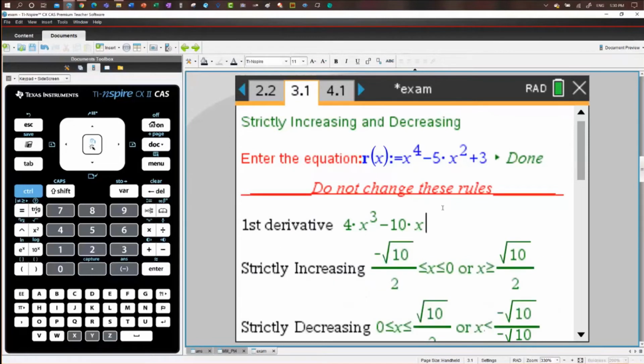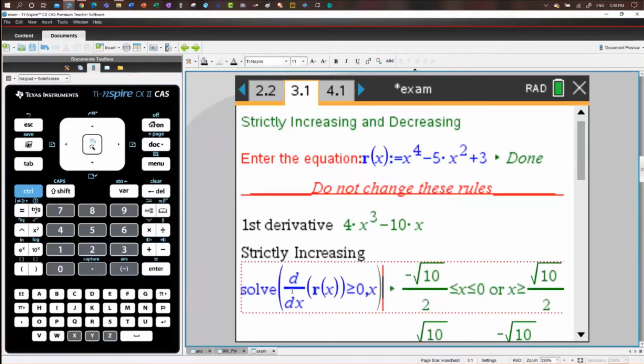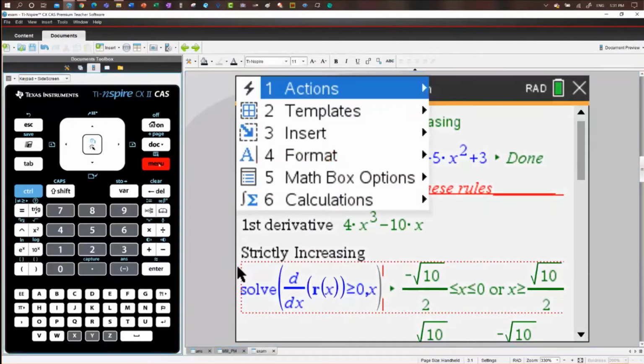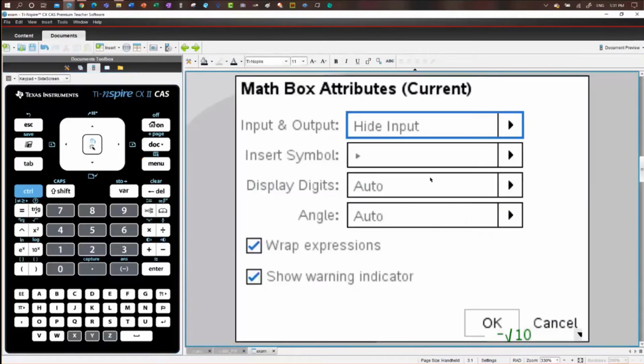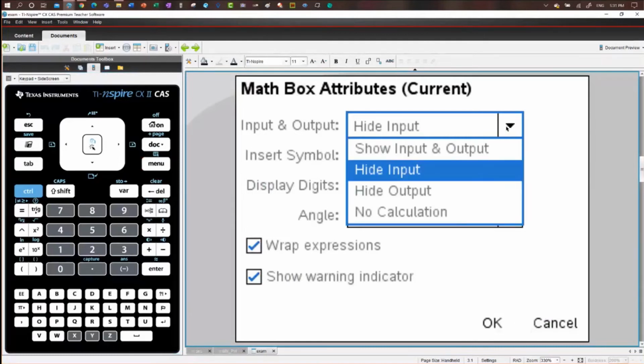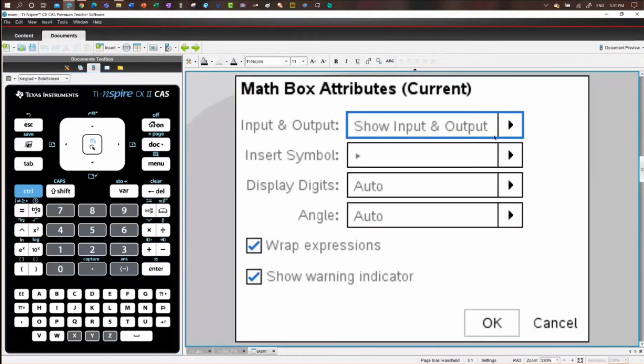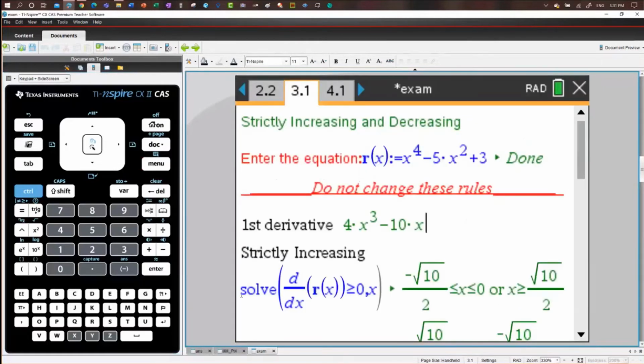I don't want to see the code that goes with it. So if I just click back in that box, and if I go menu, math box options, and math box attributes, we can see that there's a few options up here. What I've chosen for that box is that I've hidden the input. Now, I'm just going to hit show the output and then press OK. So what we see is there's our syntax that we've got.